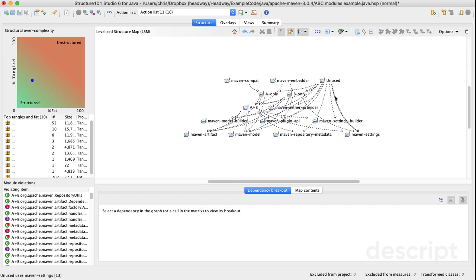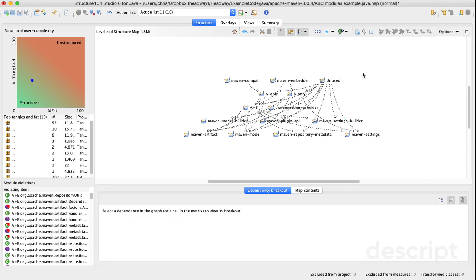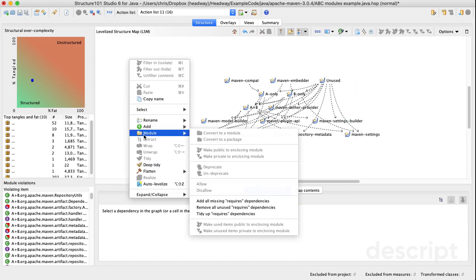So there's quite a lot of those, and I could go through and select them and do like I did before and allow them, which would create the module to module dependency. Or you can do it all in one step. Module, add all missing requires dependencies. You can also, by the way, remove all unused requires dependencies.